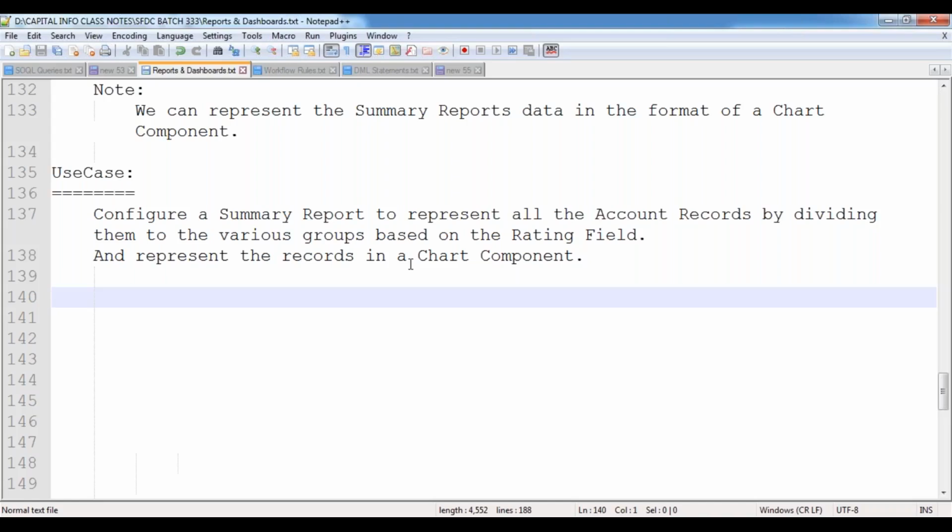Okay. Because for every record, we can't generate the report basically. So basically, a report is used to represent a collection of records. That's what.